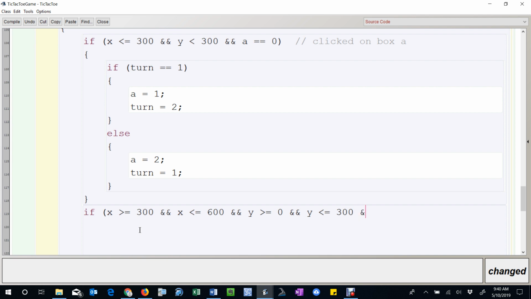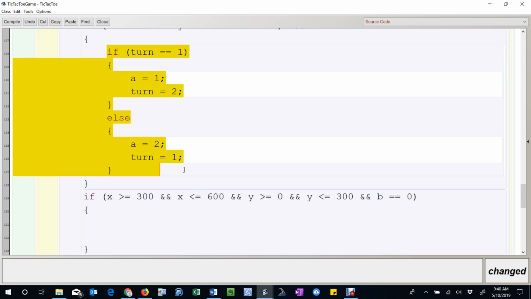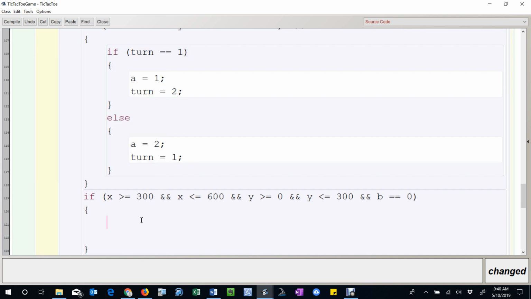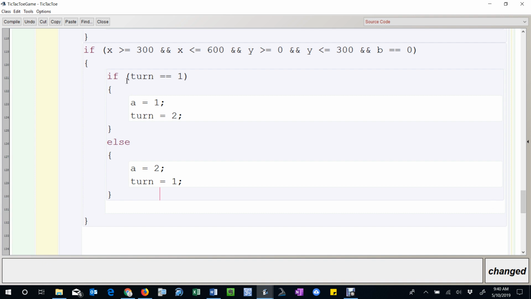And I got to do one more thing. I have to say, and my B variable is 0, meaning nobody has clicked there yet. So as long as nobody has changed the B variable, nobody has clicked in this region, then I'm going to do the same thing as this. So I want to see whose turn it is. So I'm just going to paste that there, but be careful when you're pasting. We got to change this here. So if it's player 1's turn, then B is going to be 1. So we're changing this variable B to a 1. And if it's player 2's turn, we're going to change this B to 2. Okay.